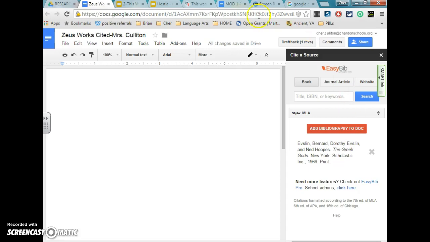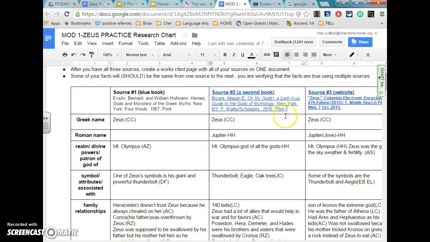After you have this source, I want you to go back to your works cited and look at what was your second book. I used the Oh My Gods Megan Bryant book, published in 2010. Some of you might have used the mythology book that looked like the periodic table, little teeny tiny books. Some of you used the Ken Jennings book.